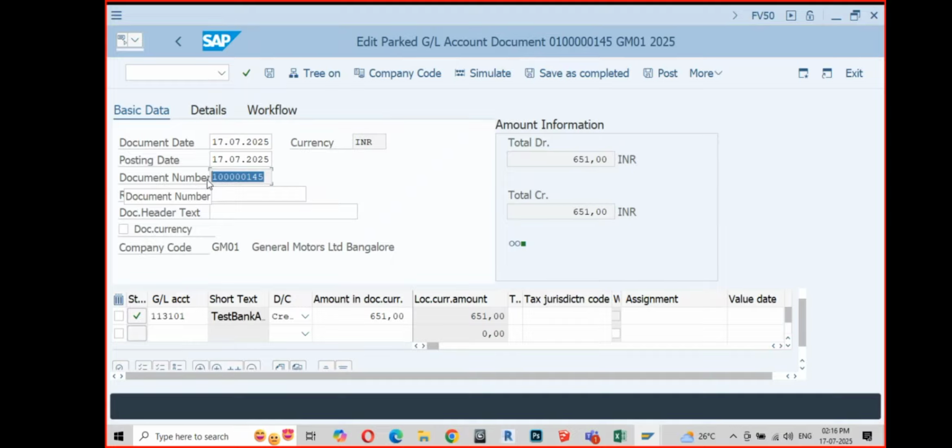Clear? Now whatever changes I want to make, I can change the general ledger account numbers. I can change the amount. I can change the dates. I can add more data. Suppose I have left out some assignment, or some date I have forgotten, I can enter it. If you want me to enter the text, I can enter the text. All these fields can be added, but the document number is irreversible.